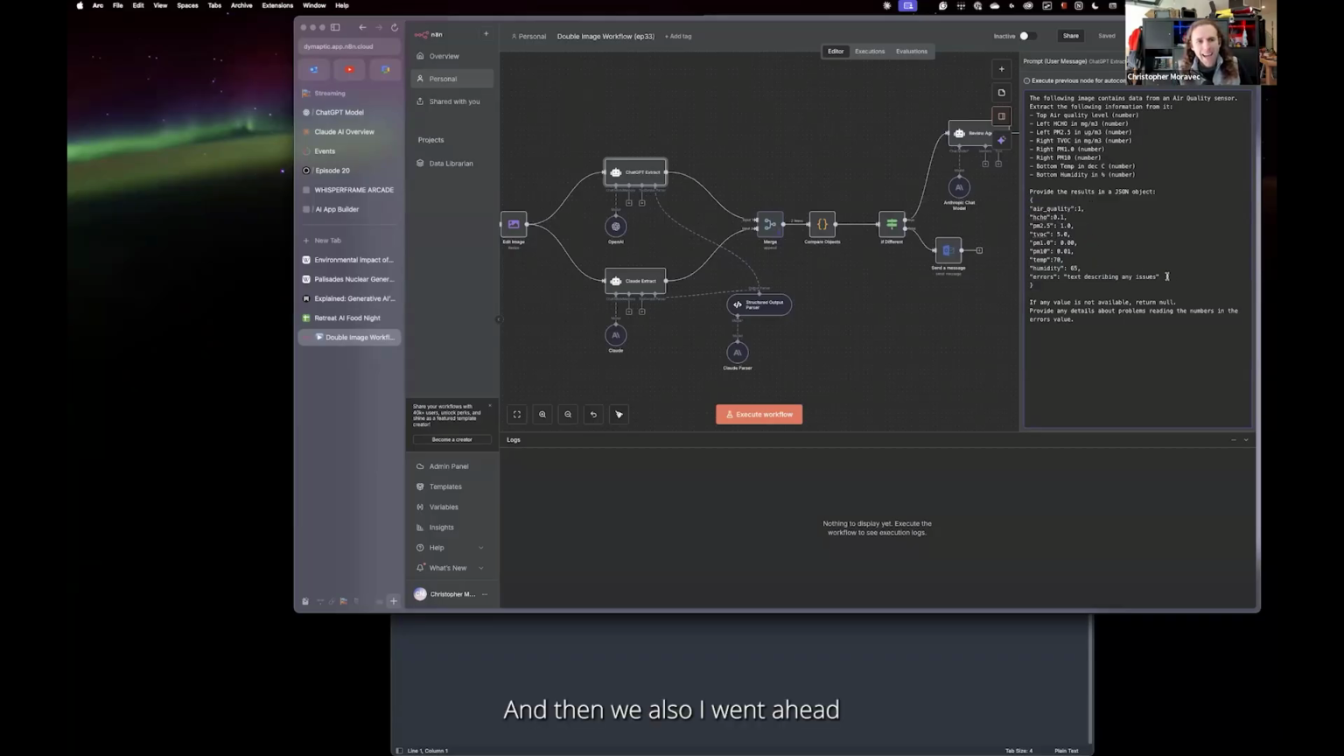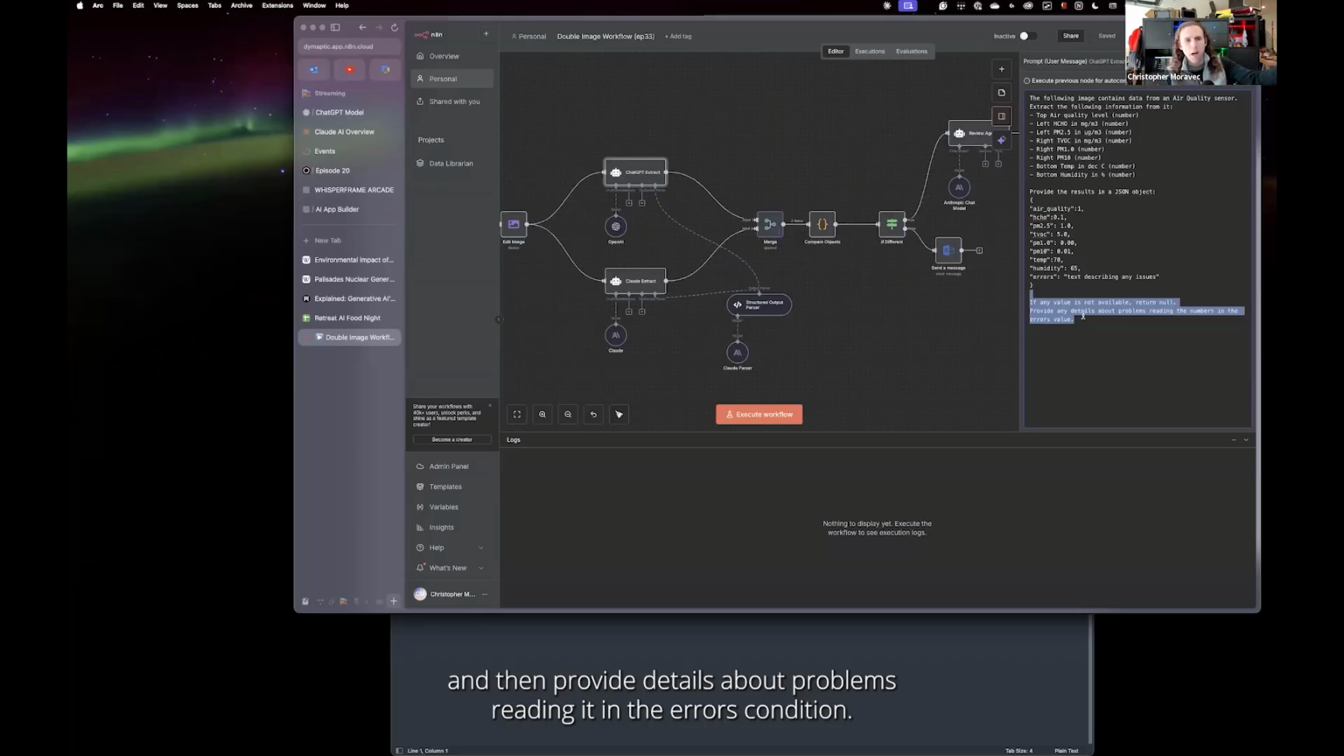And then I went ahead and gave it one extra attribute, an errors attribute. So if it was confused or didn't understand something, it could describe what it didn't understand. That's really for further down the line when we do the arbitration step, because we want to give that arbiter information. So if ChatGPT was confused because there was glare on the image, we want that information to get to the arbiter so that it has more context about what it's doing. And then we tell it what to do if any values are not available, like null, and provide details about problems reading it in the errors condition. So that's all the prompt is, right?